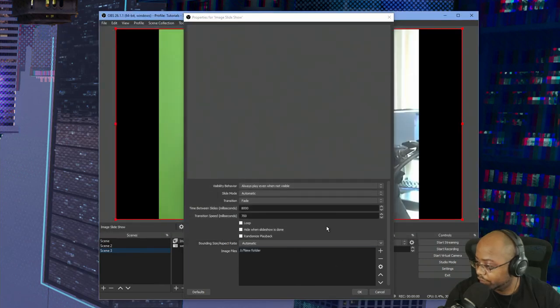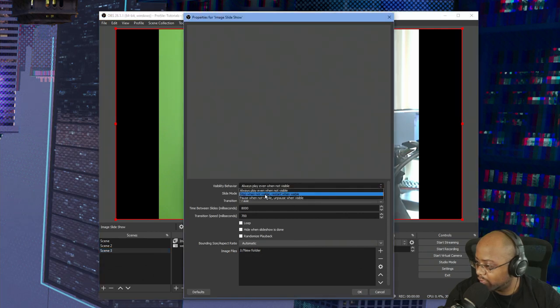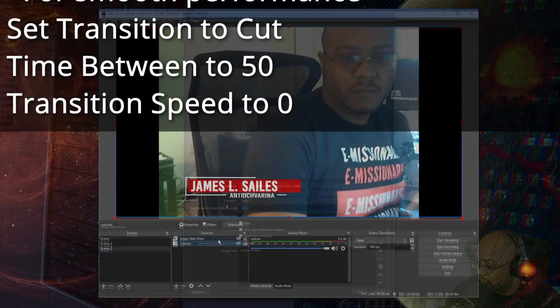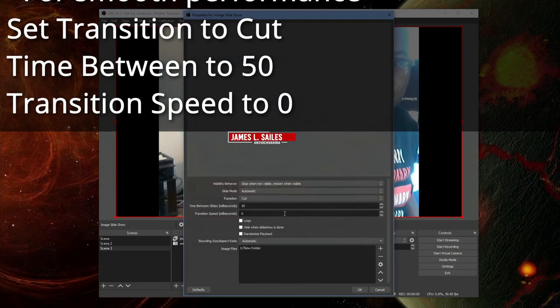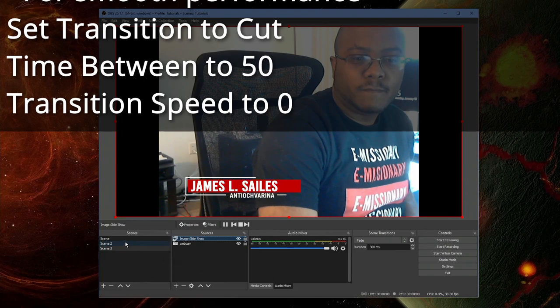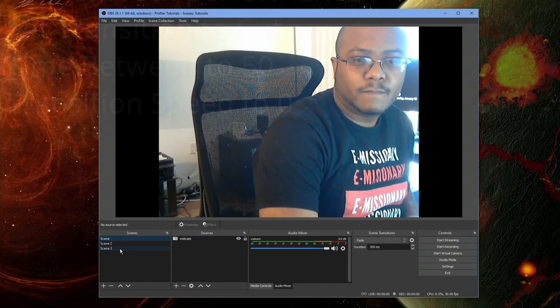All right. Plays even when not visible? No, stop when not visible. Restart when visible? Yep. Now, delay between slides, we're going to play around with that. I would set the transition to cut, change the between time to 50, and then change the transition speed to 0 to get a fluid movement between the images.